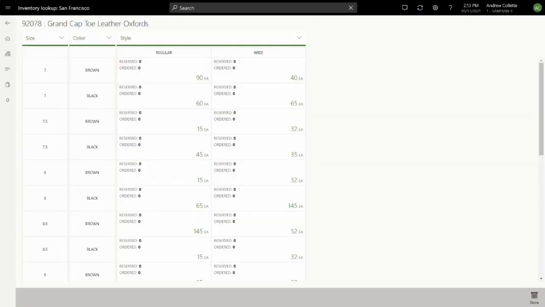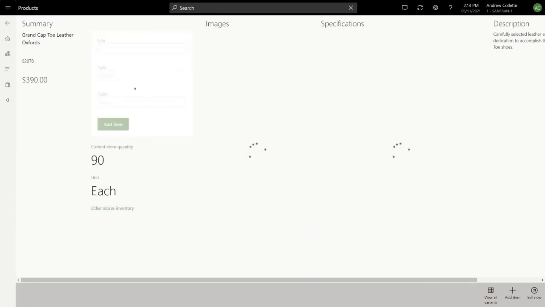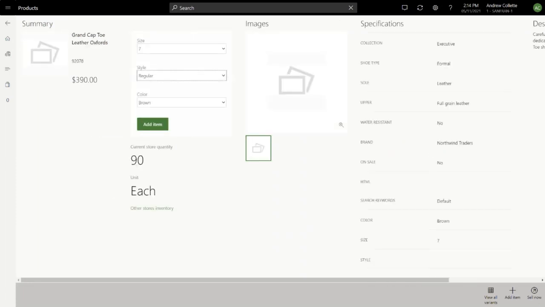Each cell in the matrix represents an individual variant and displays the 3 quantities as shown in the list view. By clicking the cell, you have more actions to perform against the selected variant. The View Product Details action will take you to the product details page of that item. From there, you can easily change the dimension values to check the on-hand inventory for different variants directly on the screen.